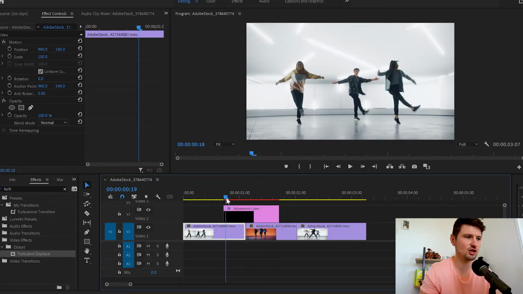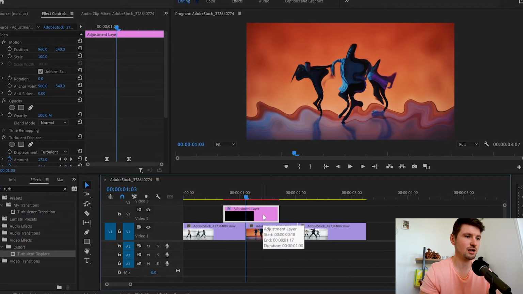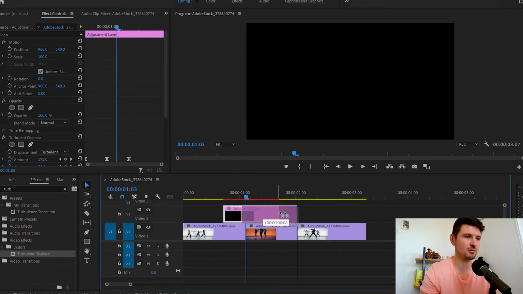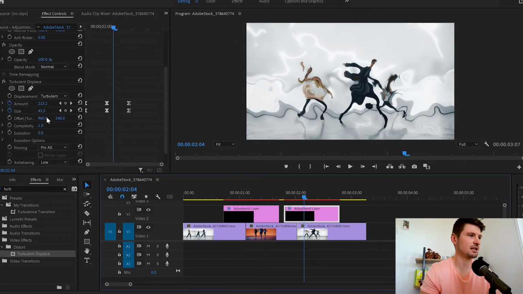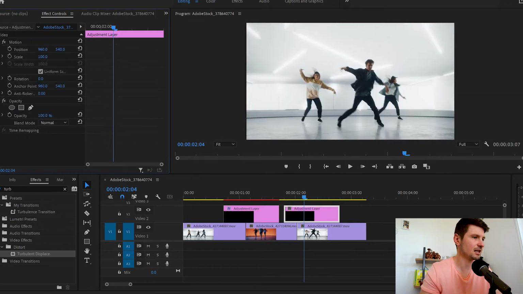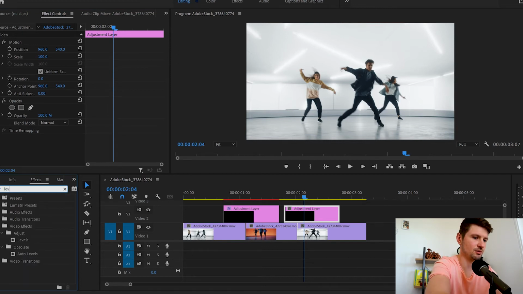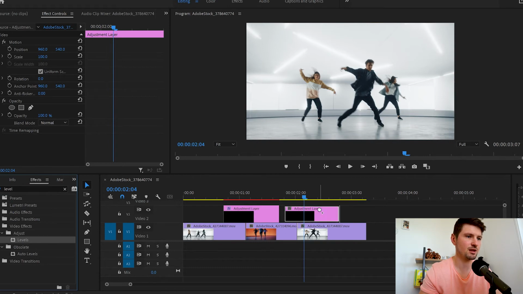So for the next transition, it's going to be easier because I'm going to hold Alt, and with the left button of the mouse I'm going to drag this adjustment layer somewhere over here. Then I'm going to go to it and delete the turbulent displace. In that case I'm going to go back to effects and type levels. From there I'm going to take levels and drop it on the adjustment layer.